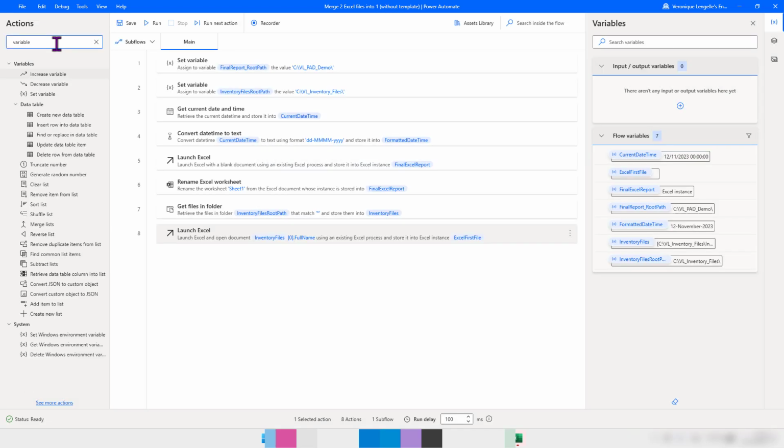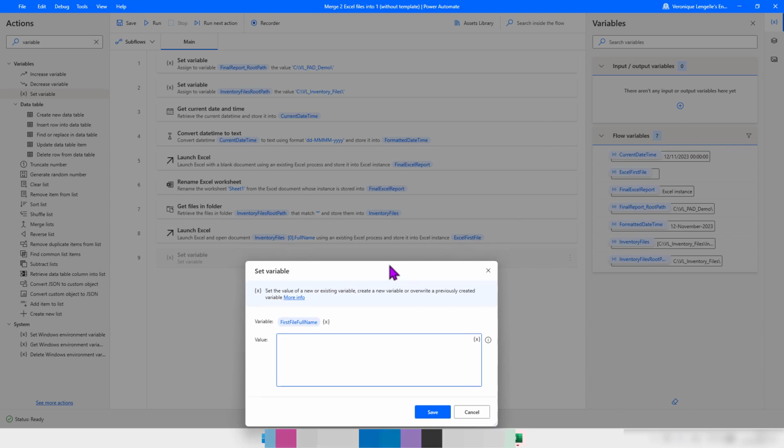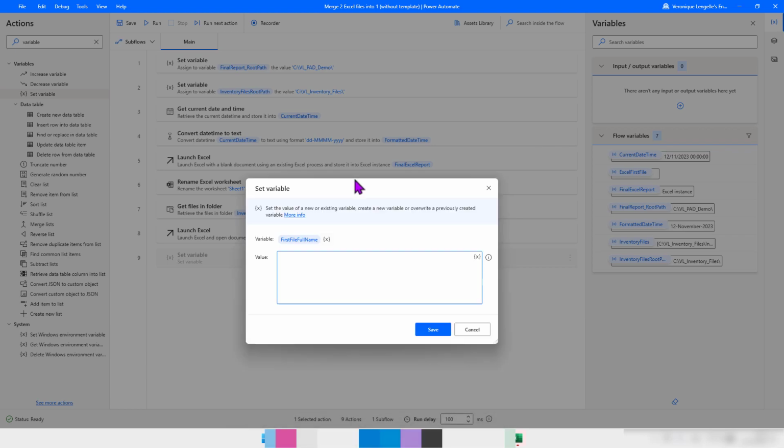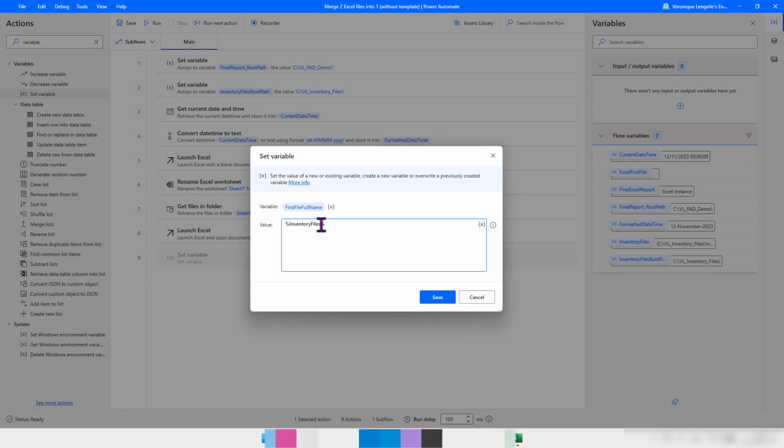We are also going to grab the name of that first file into a variable so we can exclude it in our condition later. Let's call it first file full name. And it's going to be the exact same thing as in here: inventory files, item number 1, and then full name.